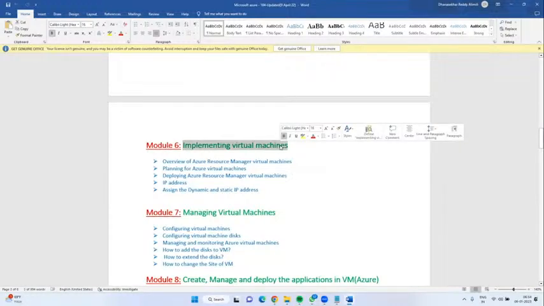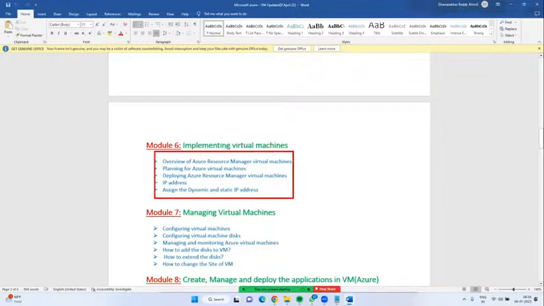Next, module 6, implementing virtual machines. This is the main thing. Without virtual machines, there is no Azure project. Not only Azure, there are no projects of any kind without deploying virtual machines, because virtual machines play a vital role. You deploy the virtual machines and host the applications on top of them. So how can we deploy virtual machines? In the virtual machines, we have to configure the IP address, or assign dynamic and static IPs. How we assign that, we will see in module 6.